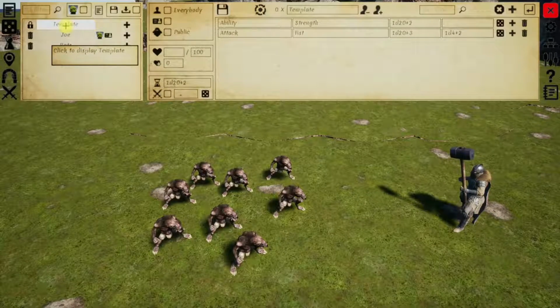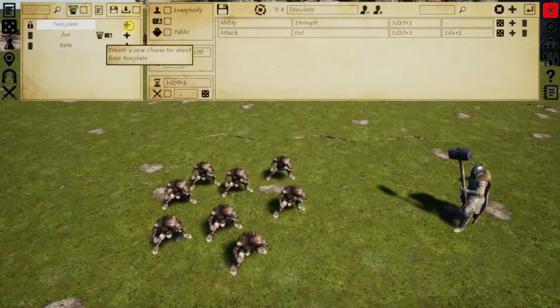The idea for this mechanism is that you create a template only once and then you don't modify it and use it only for CS creations.